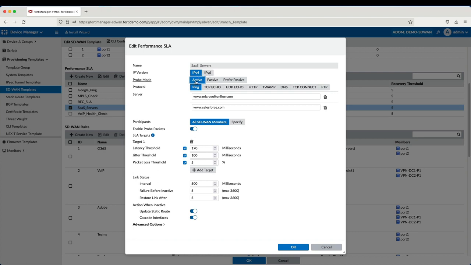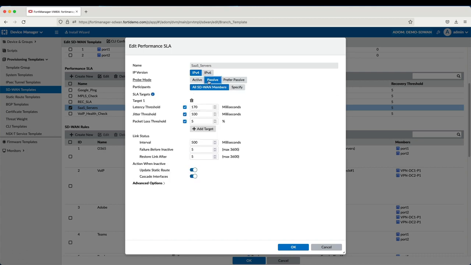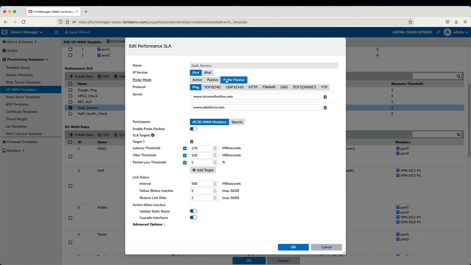In 7.0, you can not only use active probes, but also passive measurement. Passive measurement basically derives the latency, jitter, and packet loss from the actual application flows themselves. And there's also prefer passive mode that uses both active and passive health measurements. In 7.0, we've expanded on this list to include DNS as well as FTP.